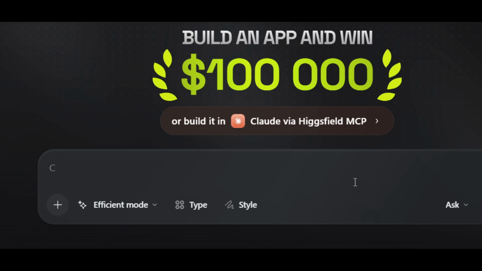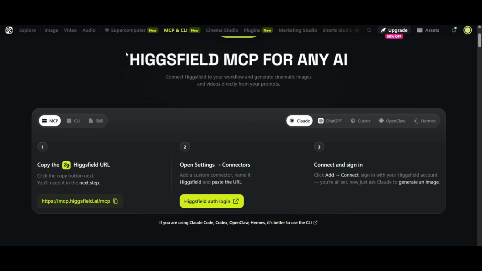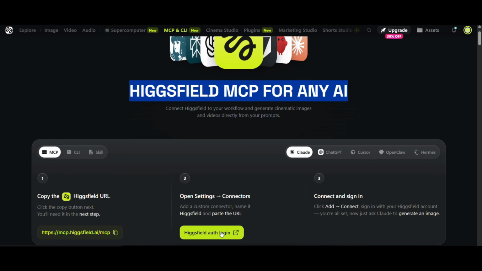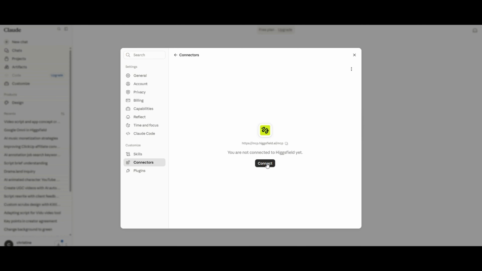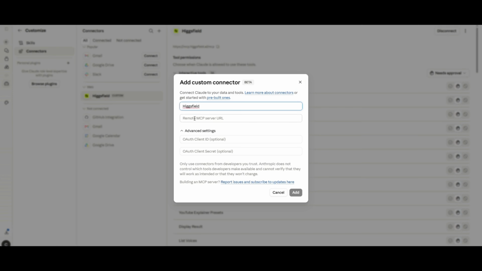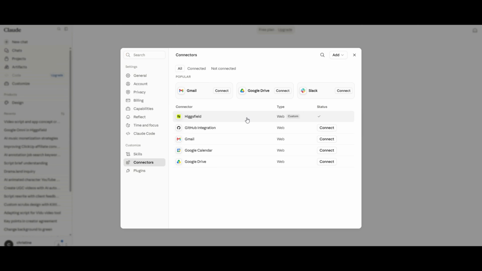Now, you have two ways to use it. You can either build directly inside Higgsfield, or connect Claude through the Higgsfield MCP. Before connecting the two, make sure you're logged into both platforms. Just watch me do that. In this setup, Claude handles the reasoning, planning, and coding, while Higgsfield turns everything into a working product that you can preview, edit, and refine all in one workspace.